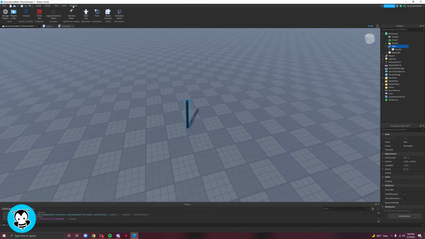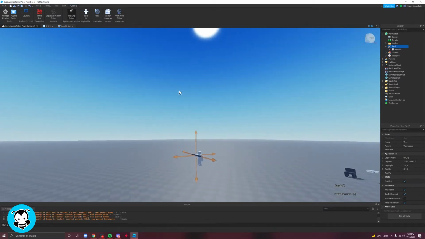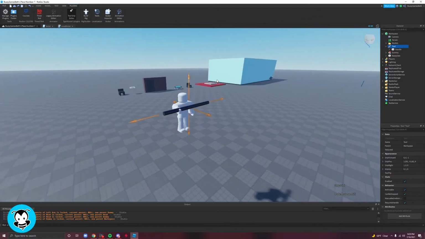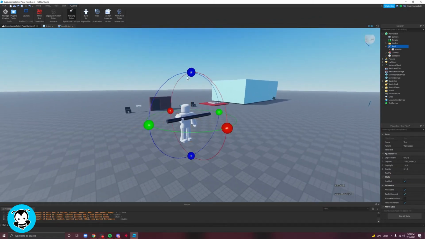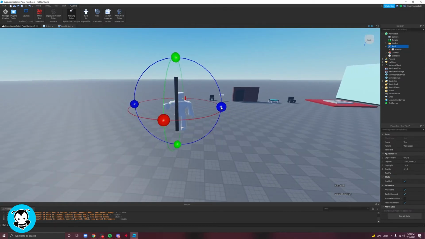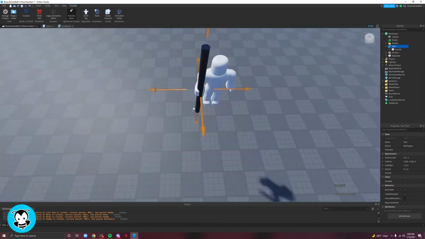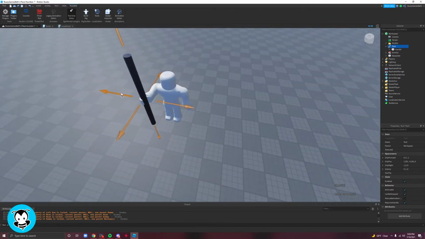Once you have that downloaded, go ahead and head over to your plugins and click on your weapon and on the plugin called Tool Grip Editor, and a dummy will appear in front of your tool. So obviously you want to adjust this, and in order to do so, you press Z on your keyboard, and you're able to rotate the tool.